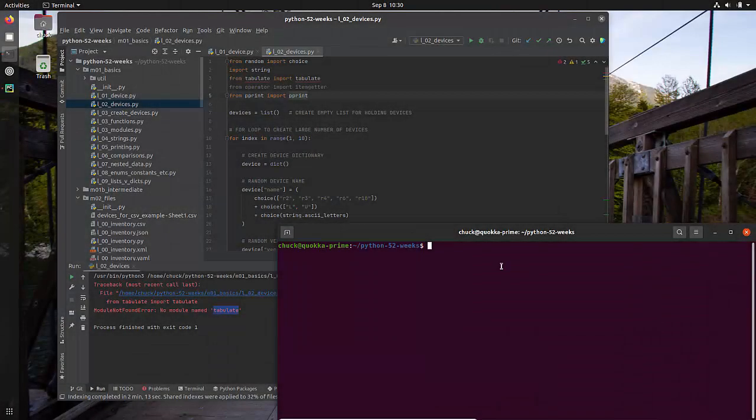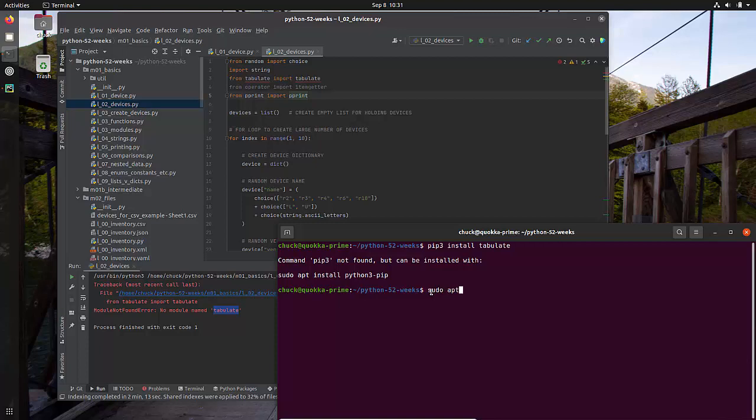So here I am in my terminal window. If I was to install this, I would be saying something like pip3 install tabulate. And when I run that, it says command pip3 not found, but can be installed with sudo apt install python3-pip. So let's try that. Sudo apt install python3-pip. And I need to give my password.